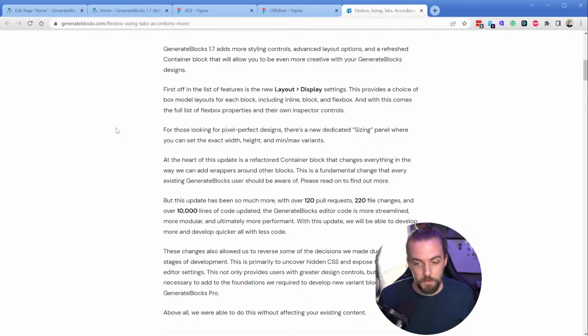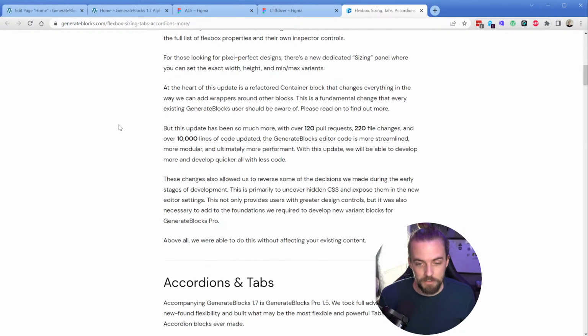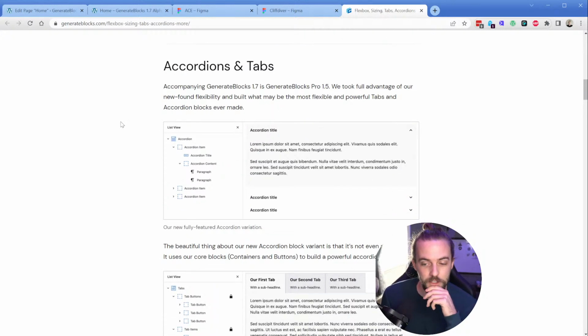120 pull requests, 10,000 lines of code updated, making GenerateBlocks even more streamlined than it already was. That's impressive because, as we all know, it's already super streamlined. So big changes: accordions and tabs.